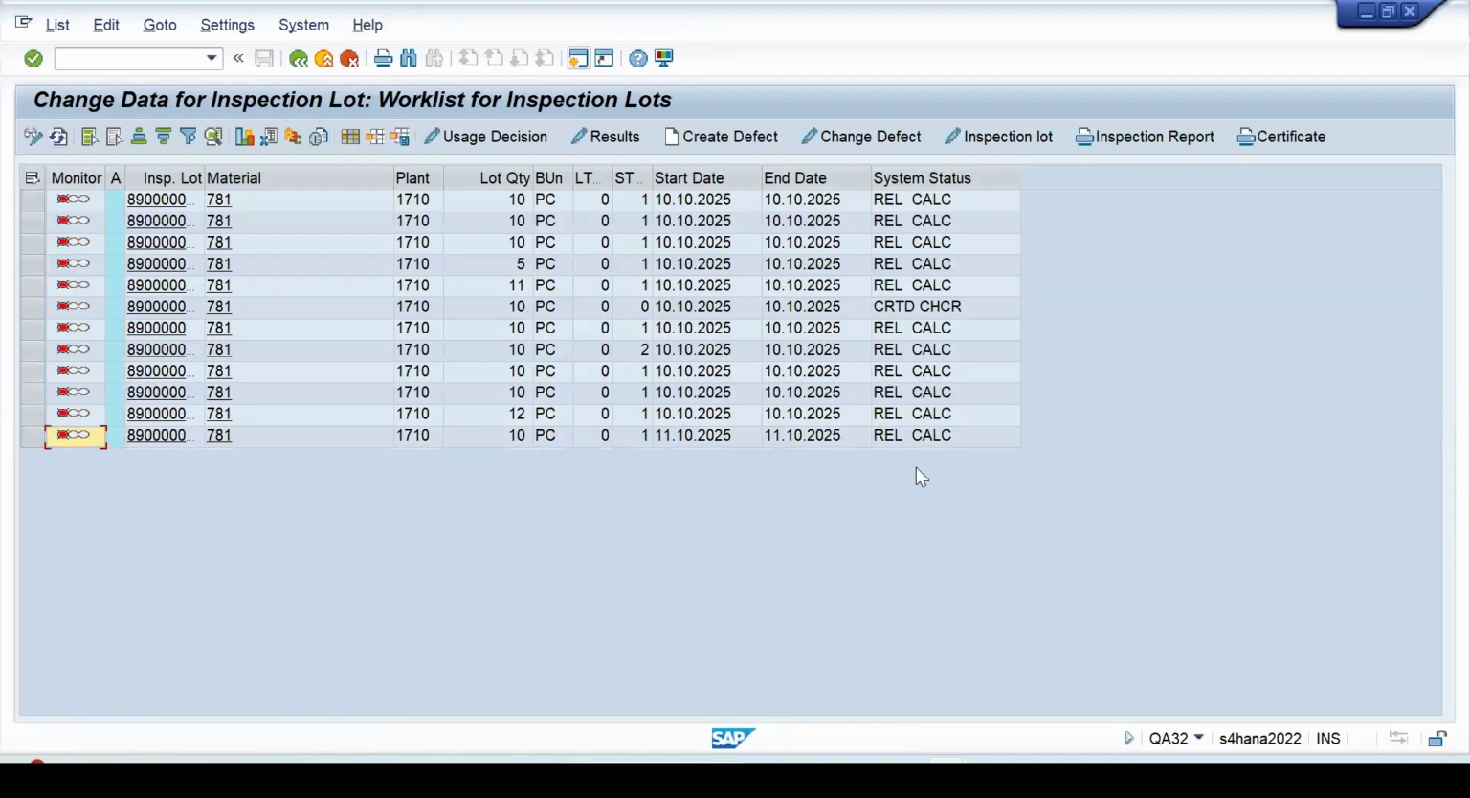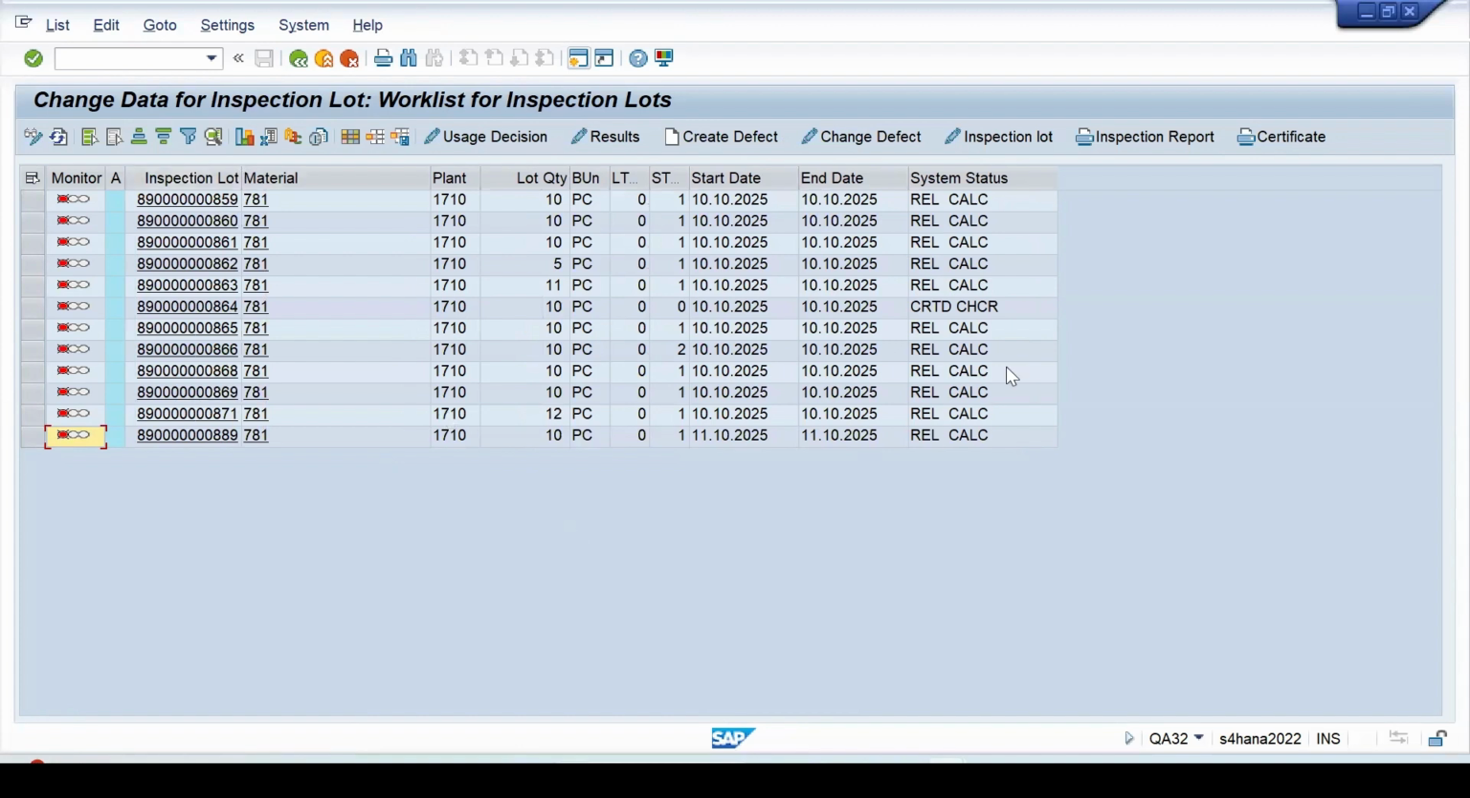So there could be multiple reasons why your lot is in the created state and not in the release state. I tried a few of the cases which could be the reason for the lot to be in the created state.